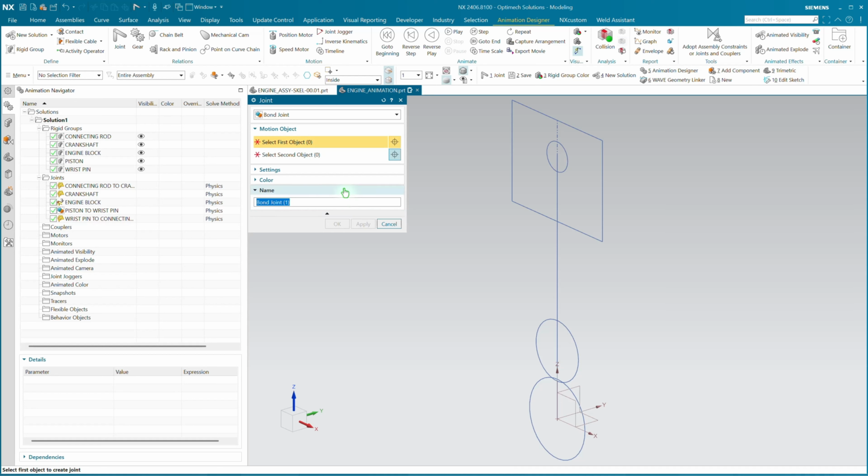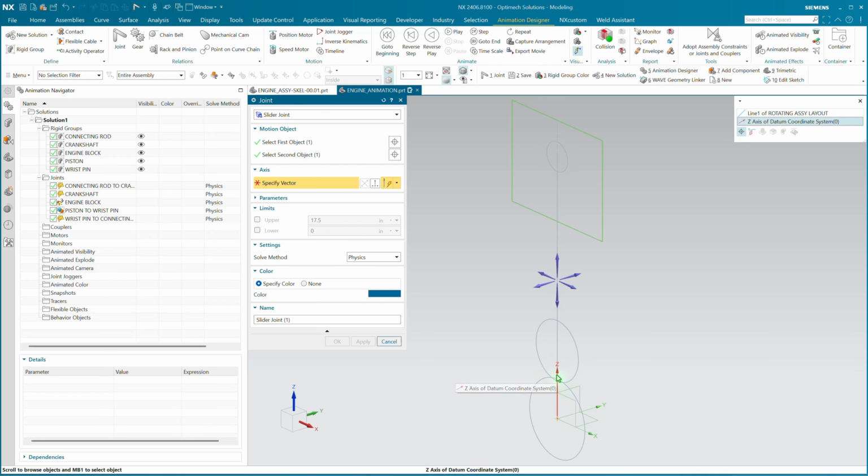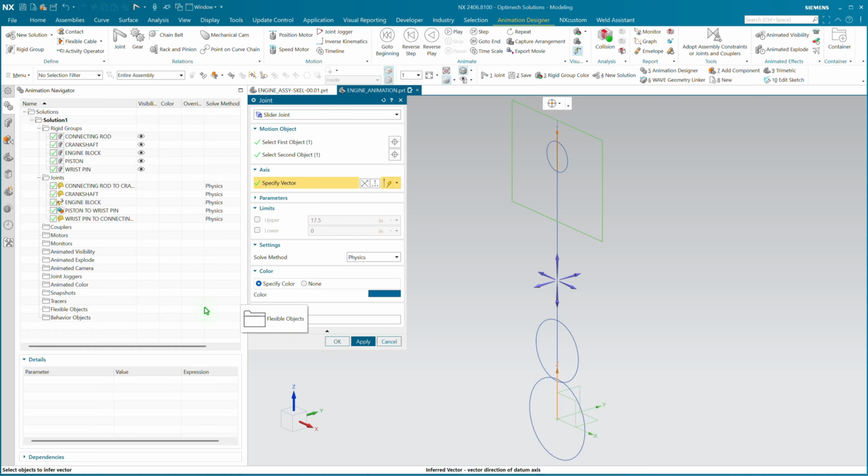And the one thing we don't see here is the cylinder that the piston's going up and down in, but we don't necessarily need it. We can do a slider joint, and that will be between our piston and our engine block. So we'll select it there, and our vector will be this Z axis there. And I'll name this piston to cylinder.